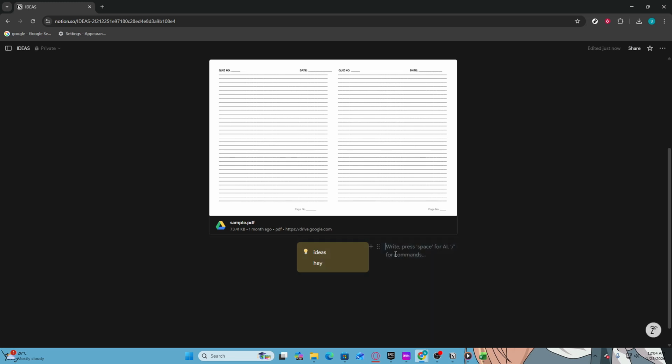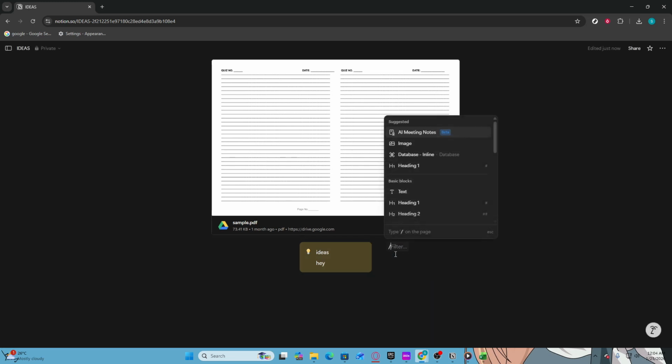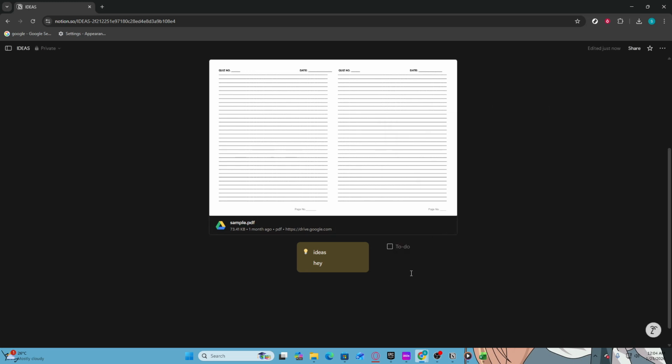Lastly, you can create actionable items by typing /to-do list. Clicking on to-do list allows you to create a checklist of tasks related to your organized thoughts. This feature assists in tracking progress and ensuring that your ideas translate into action. And that completes the process.